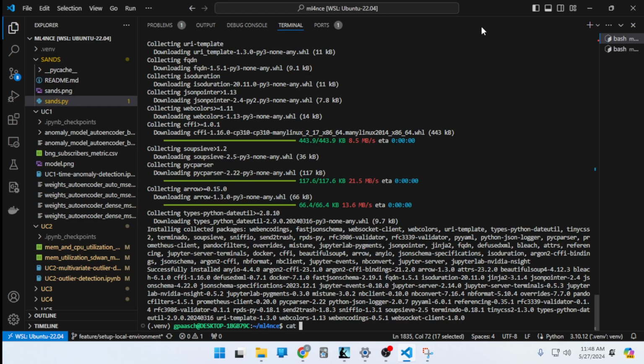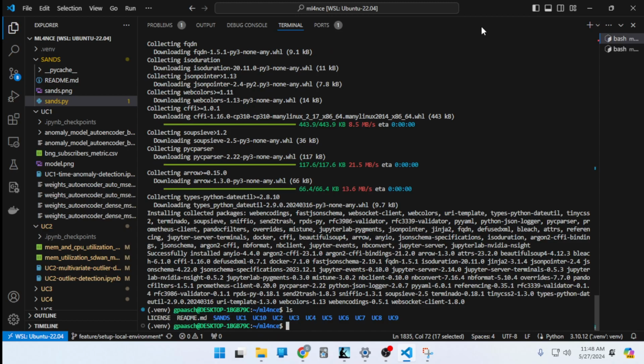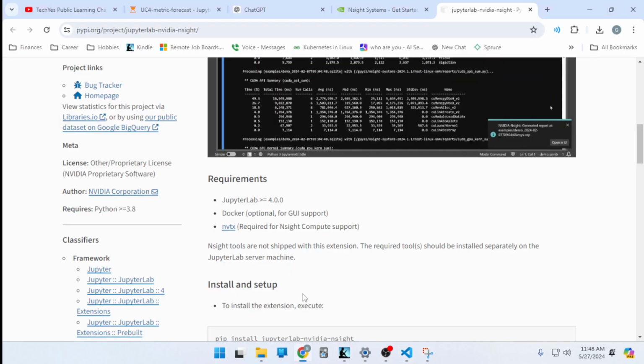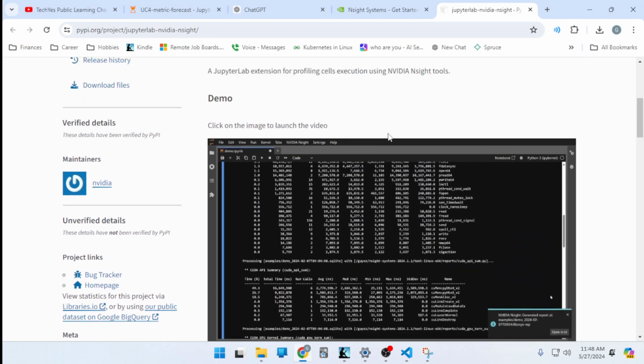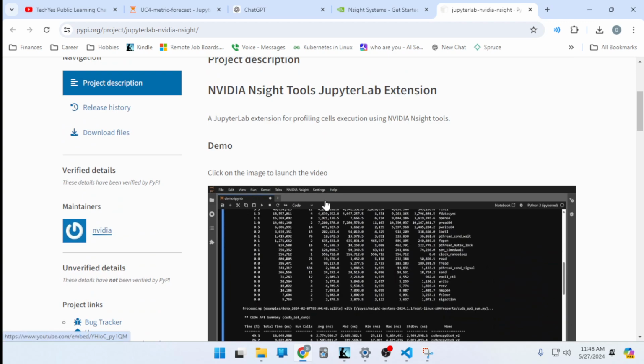So we're going to do cat requirements. Oh, we don't even have a file like that yet. That's fine. We don't need one. So now the real question is, how do we use it? Oh, so we have a video. Let's watch the video.